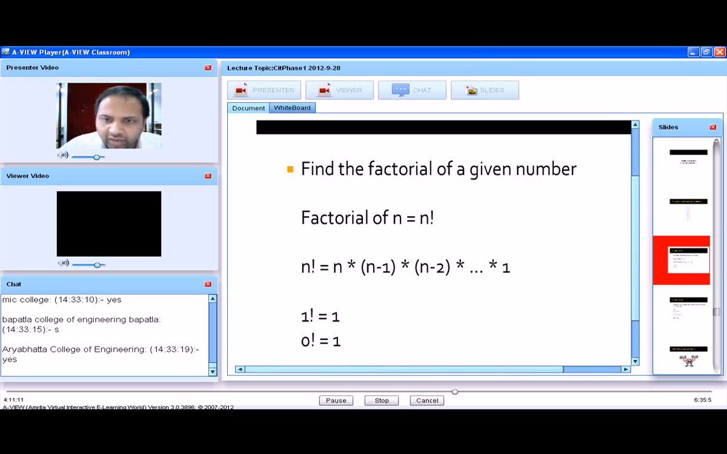Now let's do one thing. We'll check if our program runs if I enter a non-integer value. Let's say I enter some value, say 8.9. Let's see whether this will work or not.